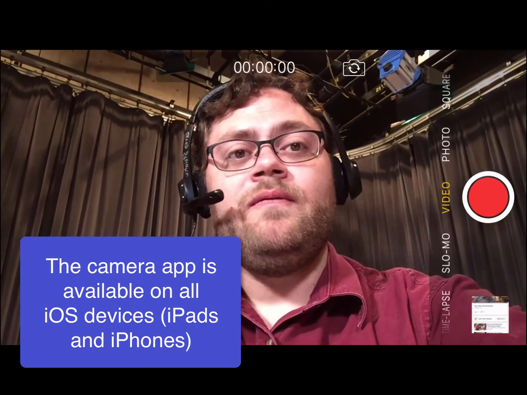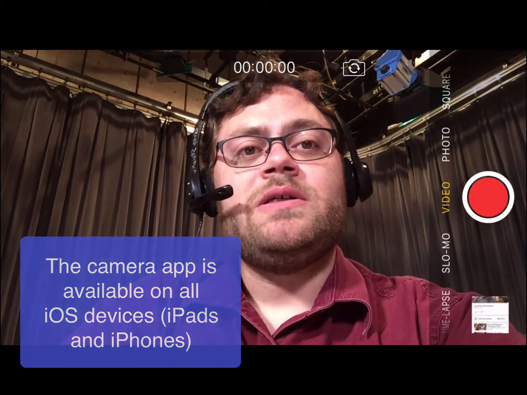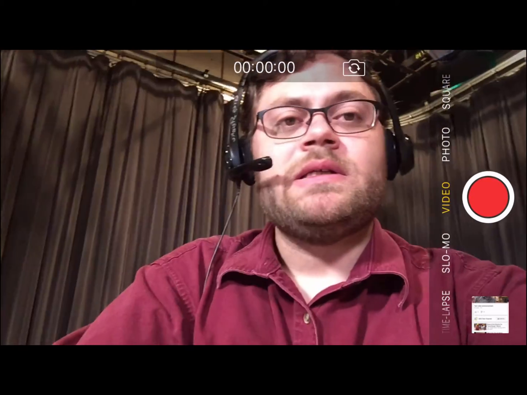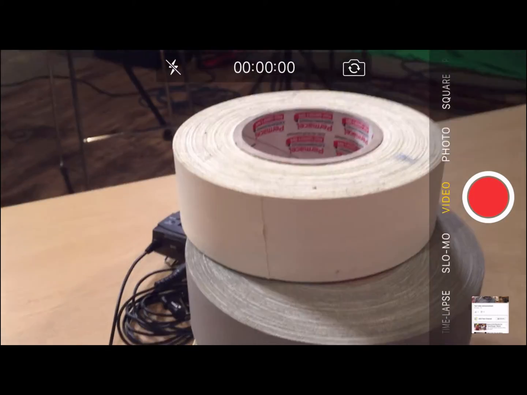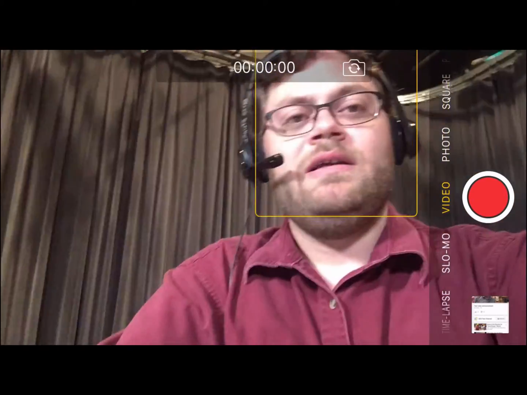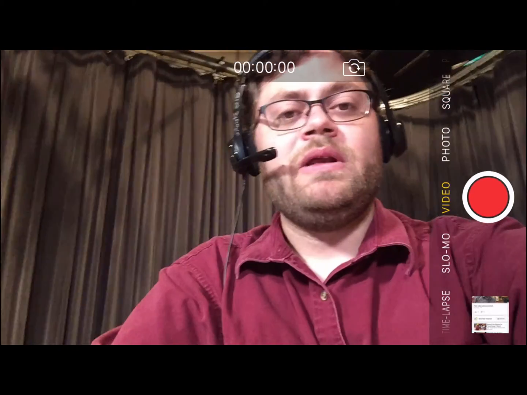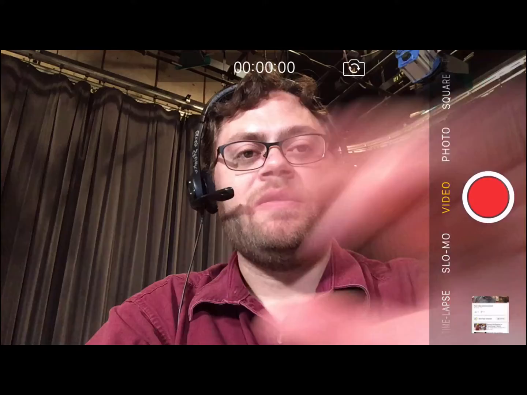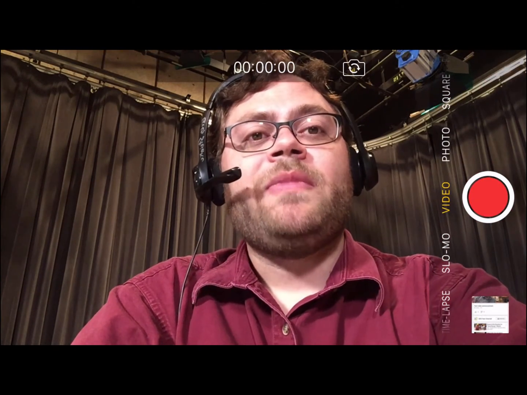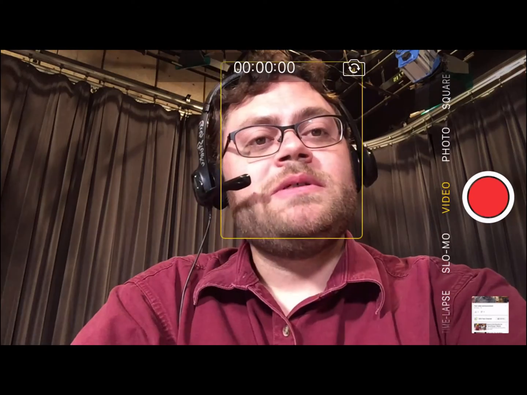A couple things with your video, you want to make sure that you have it on a sturdy platform. Right now I'm just using a makeshift platform here with 3 rolls of gaff tape. Seems to be fine. You might have another way to prop up your iPhone, but you don't need to get a special stand or anything like that. Just use what you have around the house. And then I switch it to video.